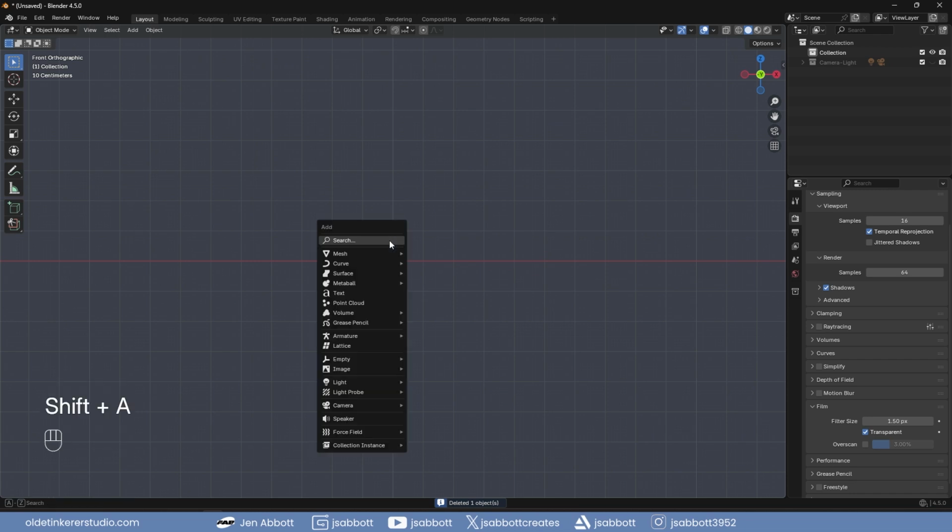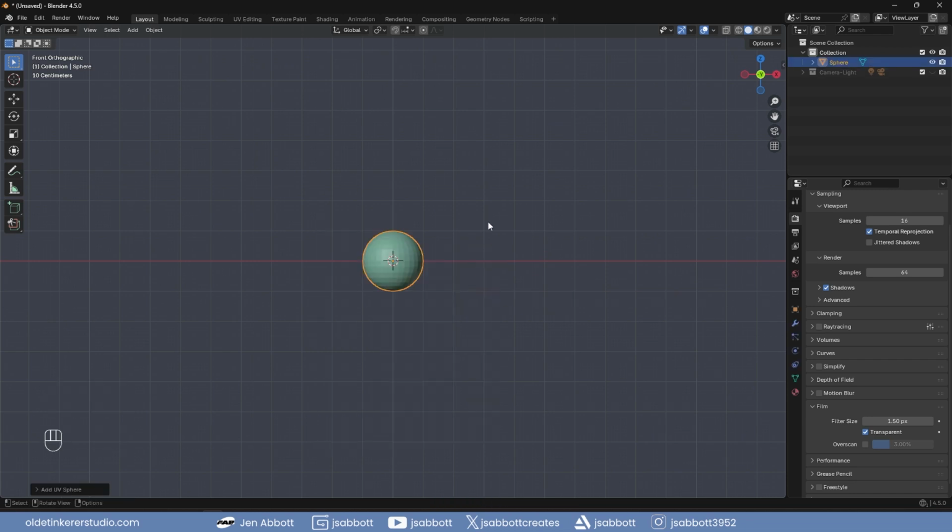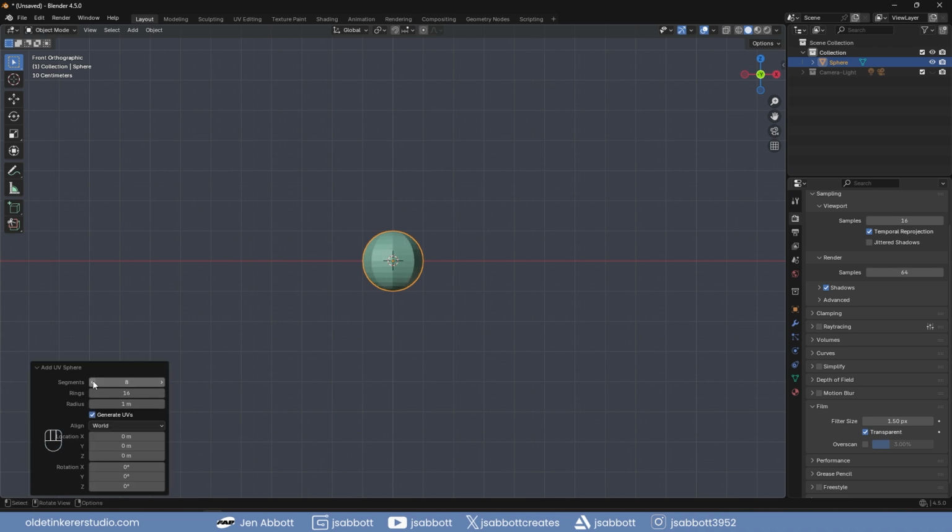Press Shift A, choose Mesh, UV Sphere. This will be the base for the dome. Use the pop-over menu to change the number of segments.